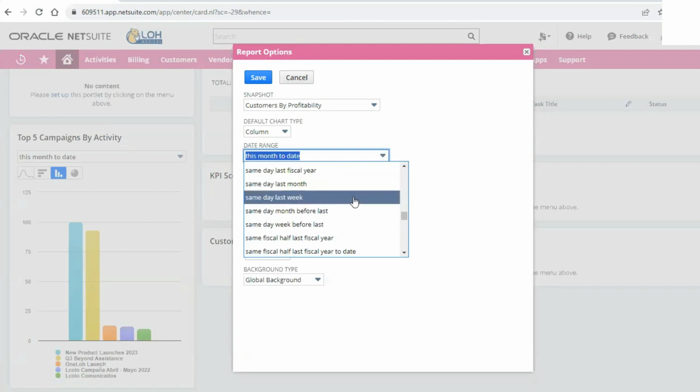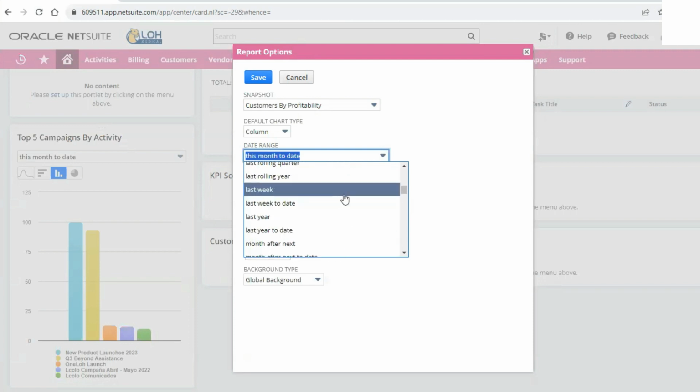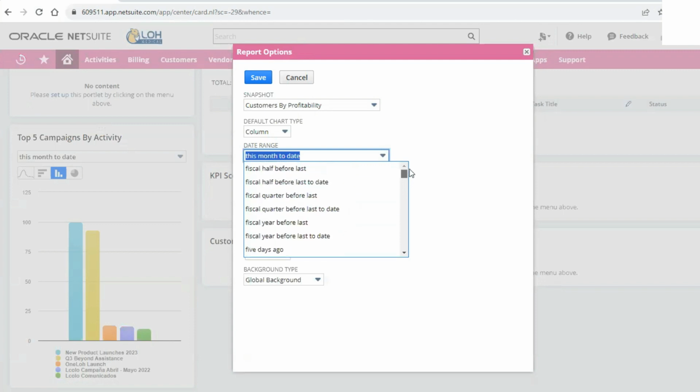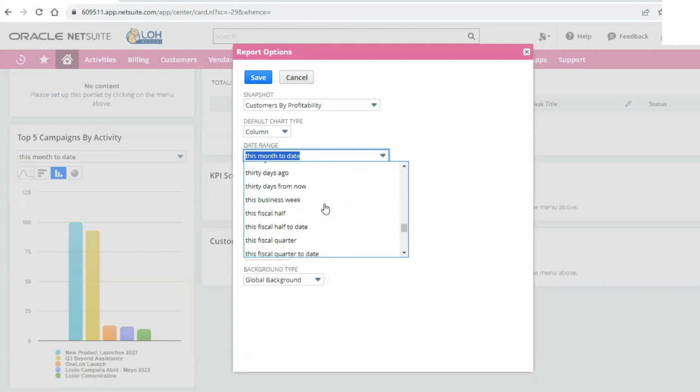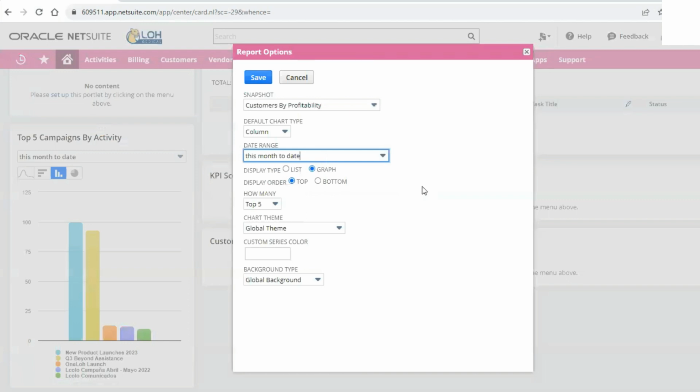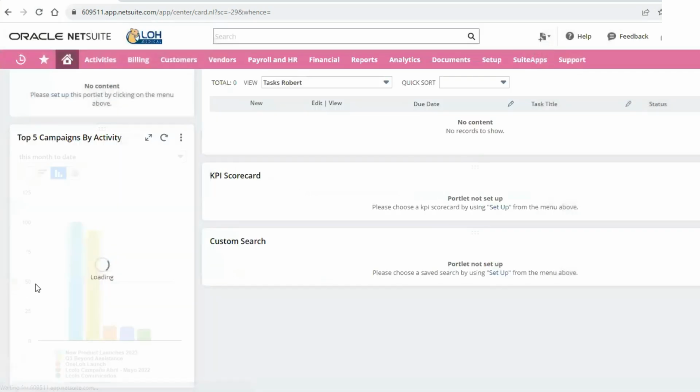You can look at last week, last fiscal year. So you can really decide what period you want to see and go from there. So I want to see this month to date. I'm interested in that. I want to see the top 5, and we'll see.